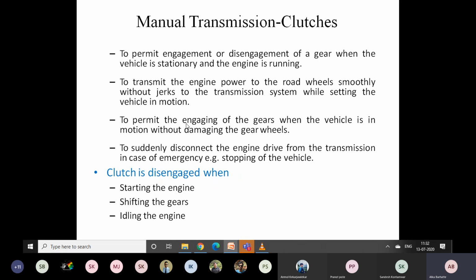Apart from this condition, the clutches are used to transmit the engine power to the road wheels smoothly, without jerks, to the transmission system while setting the vehicle in motion. Whenever your vehicle is in motion, this clutch plate should be engaged with the flywheel, which is connected at the end of the engine. It also permits the engaging of gears when the vehicle is in motion without damaging the gear wheel.